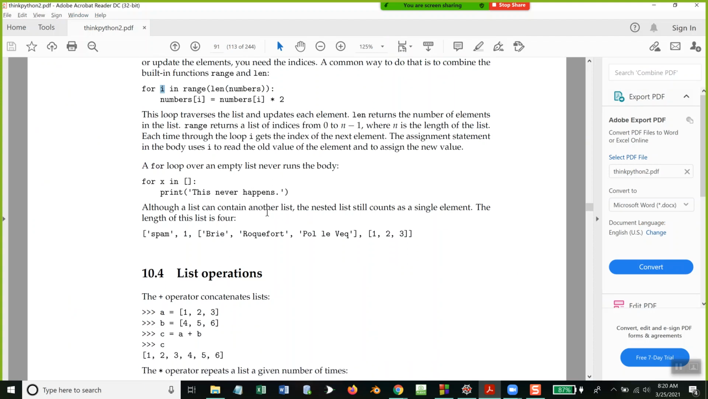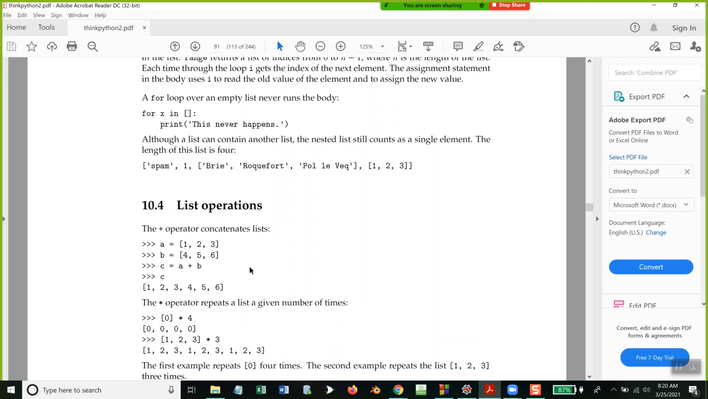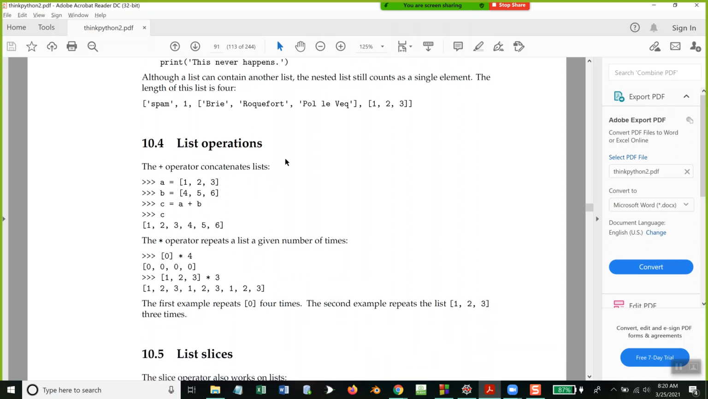Though this can contain another list, a nested list still counts as a single element. So that's something to keep in mind. Okay, now we start seeing some power of the list.